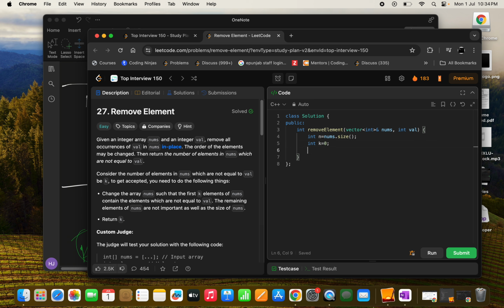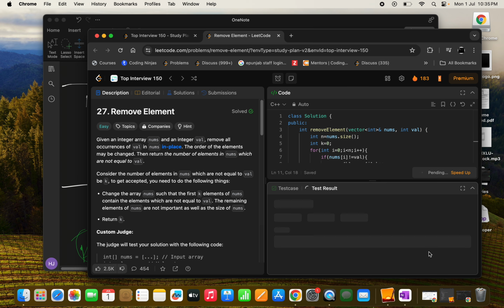k equal to 0, from starting till end. If our nums[i] is not equal to val, we will simply replace our nums[k] with nums[i], k plus plus. Let's just run our code. It's working fine. Let me submit the code.